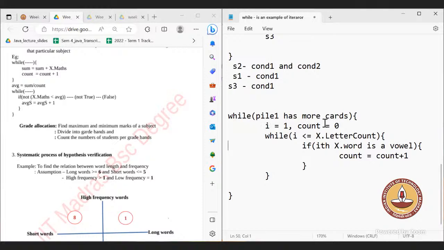What you are doing here is first you are iterating over the cards of the words data set, and then for each card, you are iterating over the letters of each card. While I is less than or equal to x dot letter count. Every card is nothing but a word in the words data set. So for every card you are setting I equal to 1 and count equal to 0. While I is less than x dot letter count, that means you are iterating over the letters of that particular word. Then you are checking if the ith letter of x dot word is a vowel, then you are incrementing the count by 1. So you are iterating over each and every letter. If it is a vowel, then you are incrementing the count.